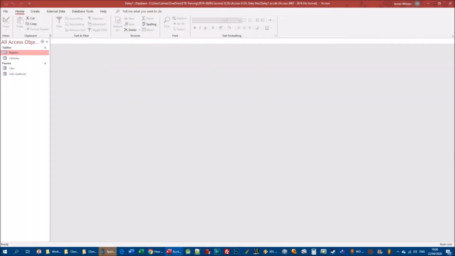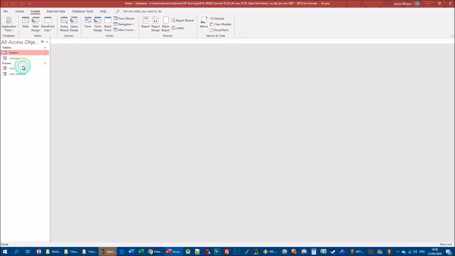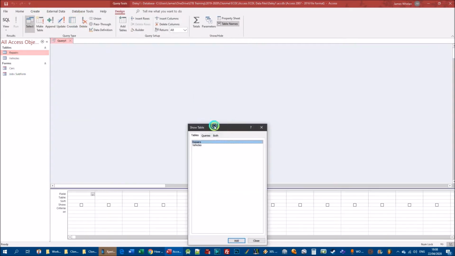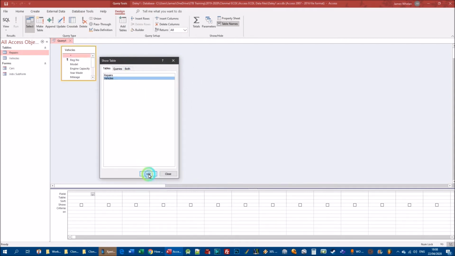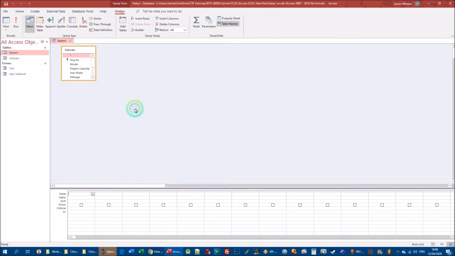We'll look at another example of creating a quick report, but this time we'll create it on a query. I've got the Daily One database open, which, as you might recall, is the database for the mechanics or the garage. I'm going to create a query because I don't have one at the moment, and I'm going to do it using query design, and I'm going to just base it on the vehicles table. So I'm going to click add, and I'm going to click close. This is a good refresher for our queries.